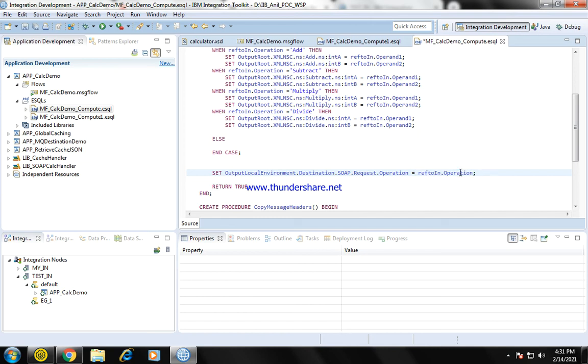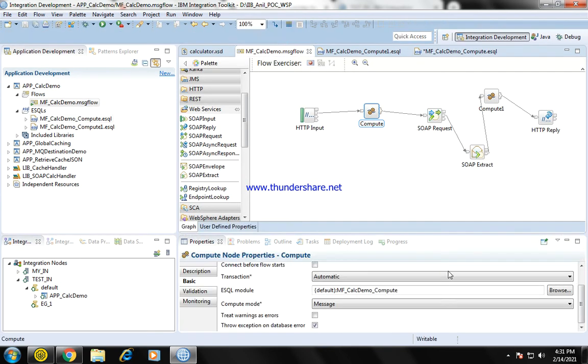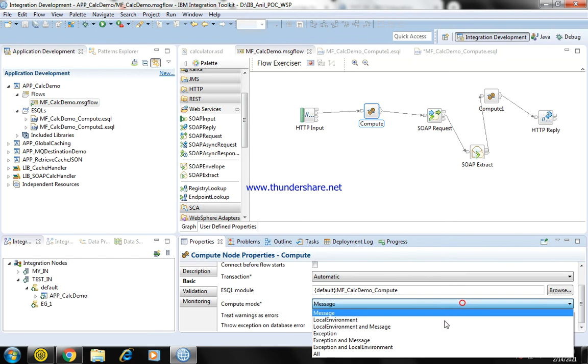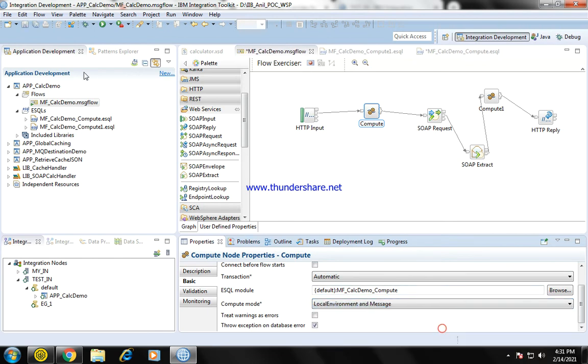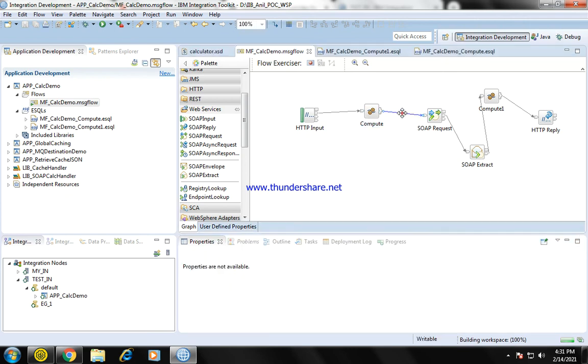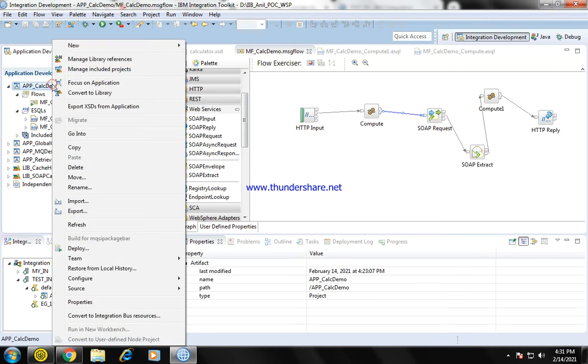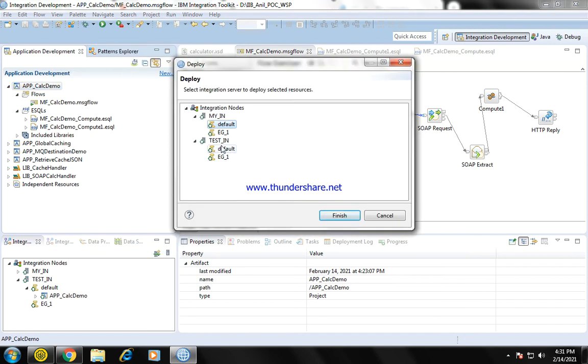Okay, so this is my operation value. Once you have modified this, in the SOAP compute node we need to change it to local environment. So before sending the SOAP request, if you want, you can add the SOAP envelope also, if required. Okay, let me deploy the flow. Deploy.